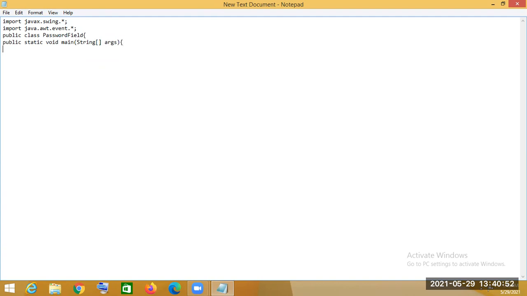Now you already know what we have to do first. We first have to create a frame, because all the things should be done inside a window. For creating a frame, the object of the frame class should be created. For that reason, we will use JFrame and its object name as f, then new JFrame.